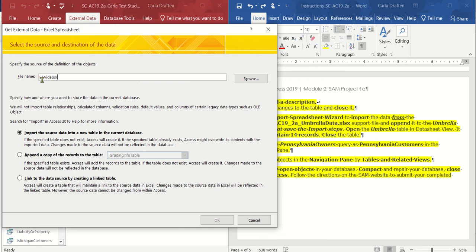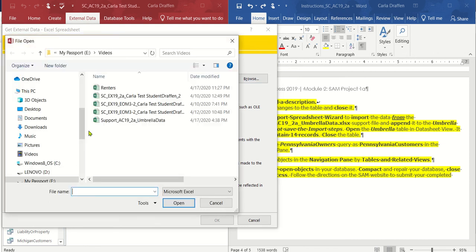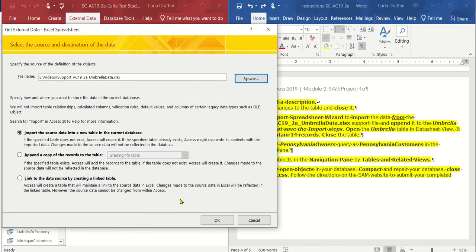Now it is located already in this location on my drive, but if you have to browse to locate it, you can certainly do so. In fact, I still have to browse to choose which file it is. So the support AC19-2A umbrella data, I still have to select that, so it's selected here. Now, you can import the source data into a new table and create a whole new table in your current database. But in this case, they want us to append these records, to add these records to an existing table.